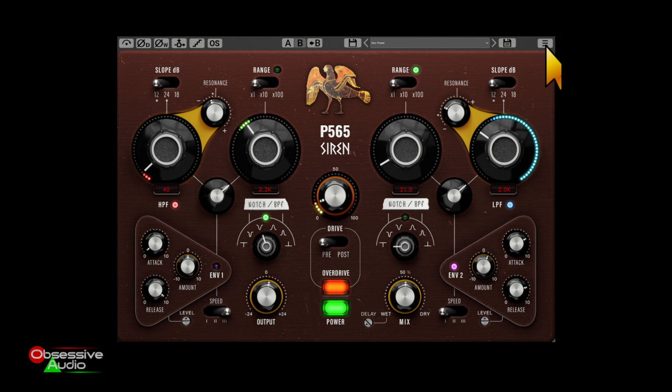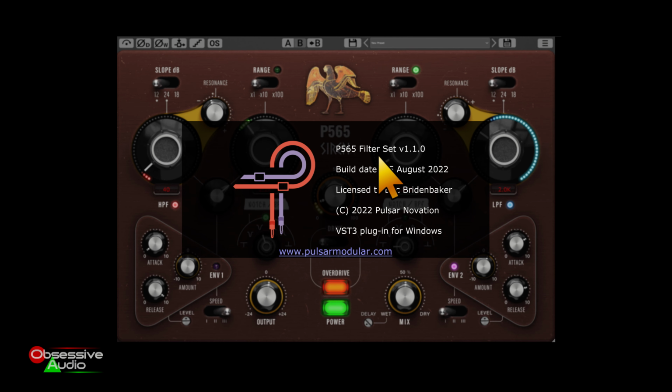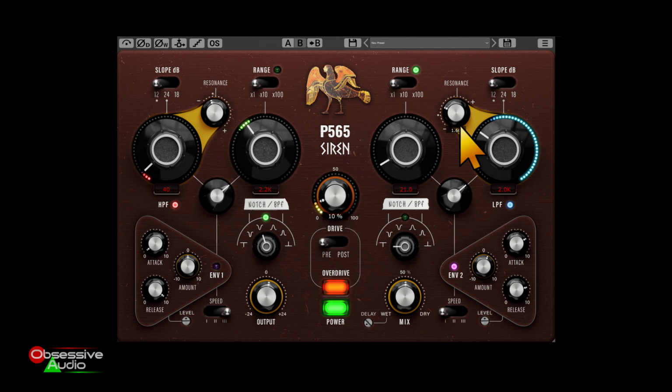Finally, we have the hamburger menu. We can go about, which will show you the version you're running, the build date, license information. You can go to the website and click off, and there you go. You can call up the user guide. You can set the default size. We saw that earlier. Mu is very interesting because it changes the responses of the filter envelopes and emulates the Mutron pedal. Very cool. We're going to see that in the examples.